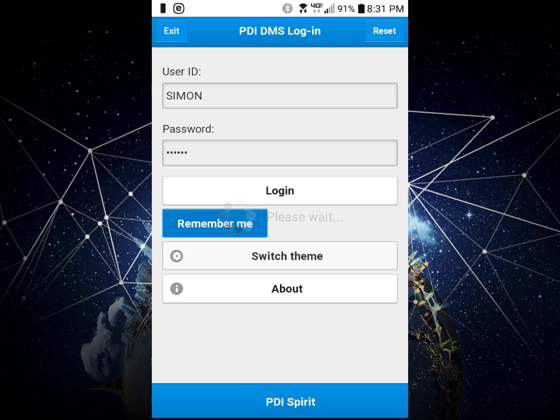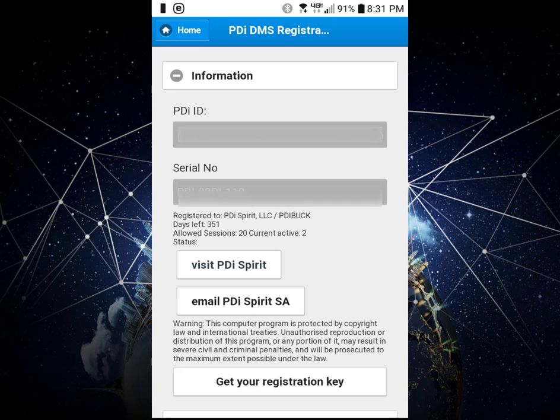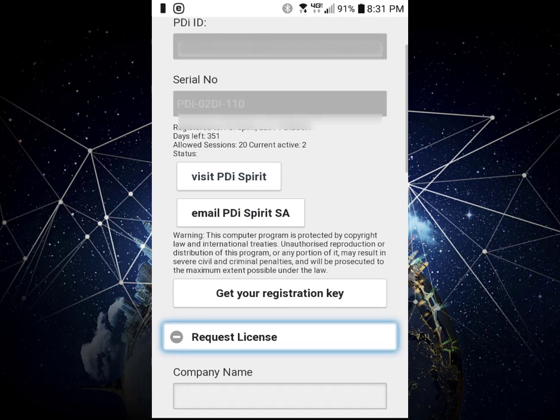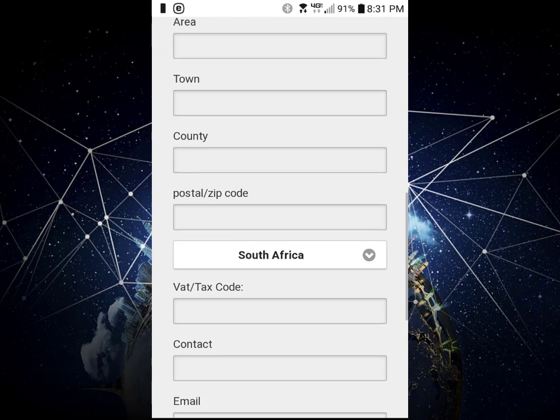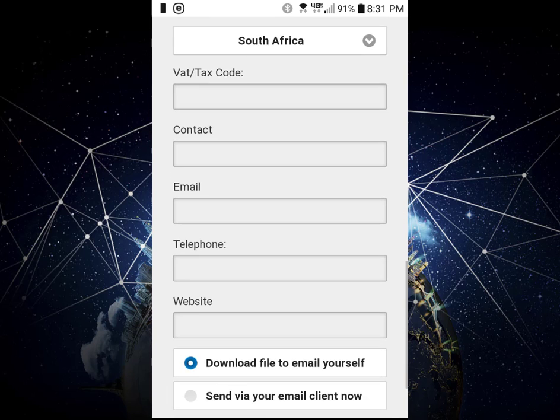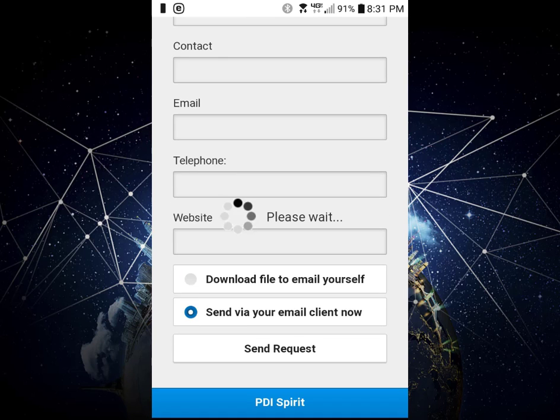The About screen also allows us to retrieve the license key, as well as request a new license key. The requirements are the same. Complete and either download the registration file and send, or use the option to send via your mobile's email client.